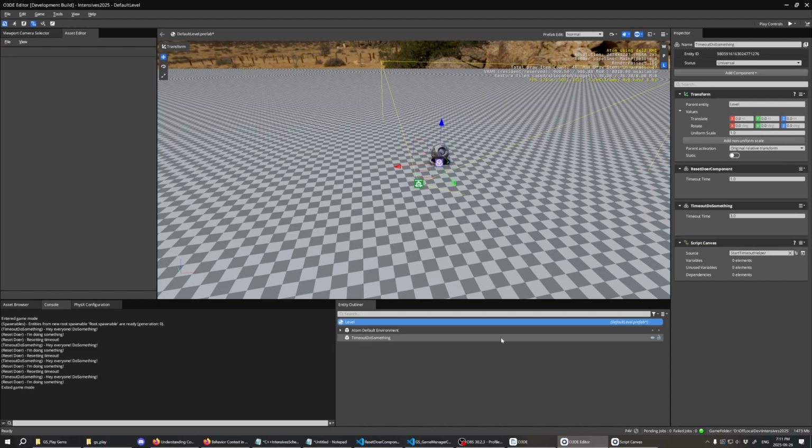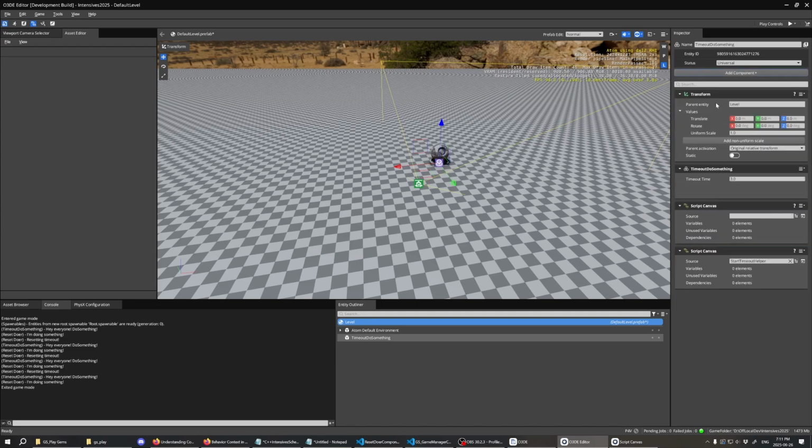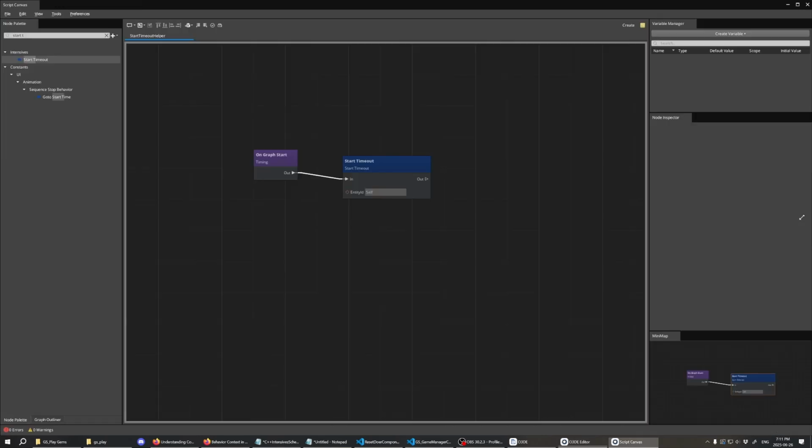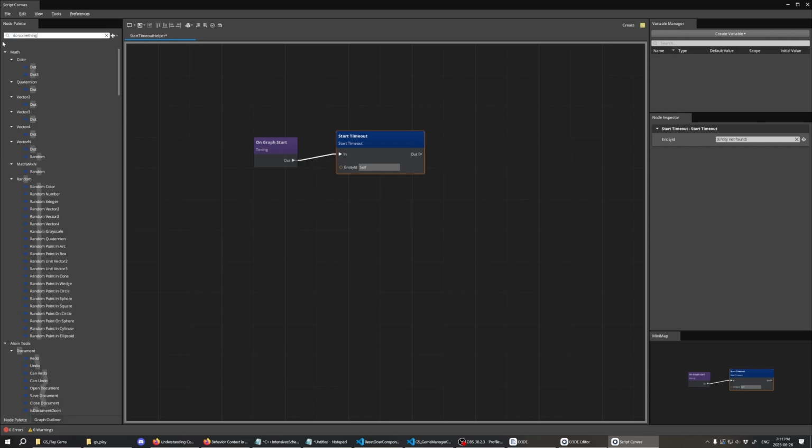So what are we going to do different now? I'm going to kill the reset doer component, and I'm going to make a script canvas. Oh, you know what? No, we've got our start timeout helper. It's meant to be a helper for our timeout do something anyways. We'll just edit from there. So we have on graph start, and we're starting the timeout on our companion. But we can do more than that. We can go and look up do something.